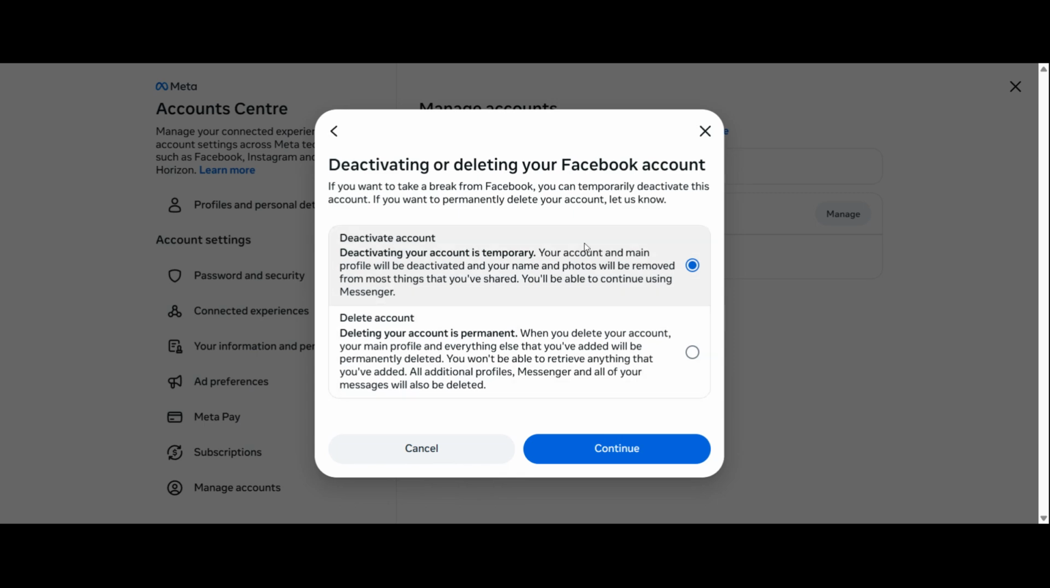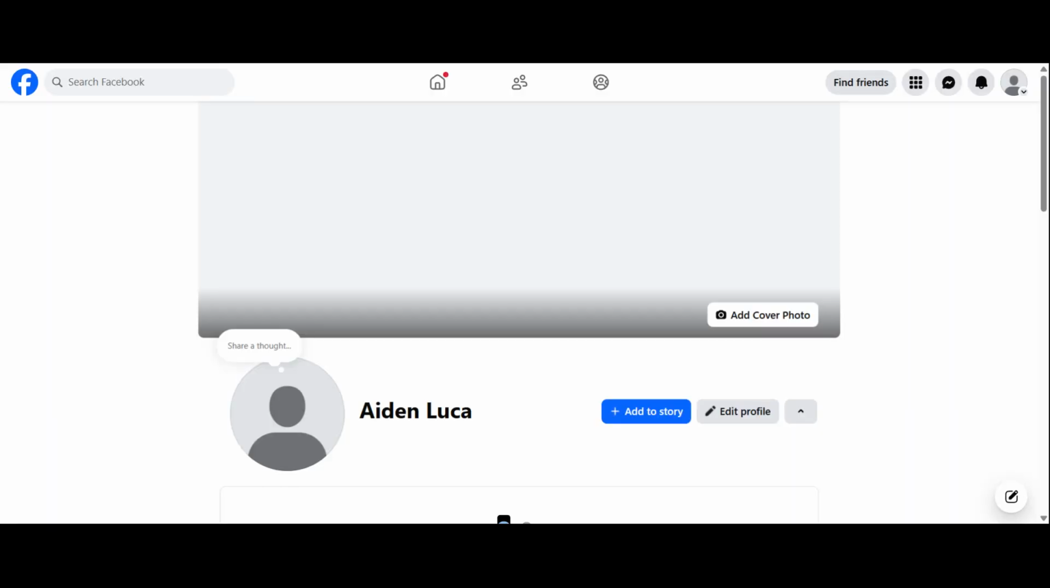After that, click Continue. Facebook will usually ask you to confirm your decision and may give you a few prompts about why you're deactivating or whether you want to keep Messenger active. Follow the on-screen instructions carefully and choose the options that match what you want. If Facebook asks for your password or another confirmation step, enter the required details to finish the process. Once you complete the final confirmation, your account will be temporarily deactivated, and that's it. You've now learned how to temporarily deactivate your Facebook account using the updated account settings path.